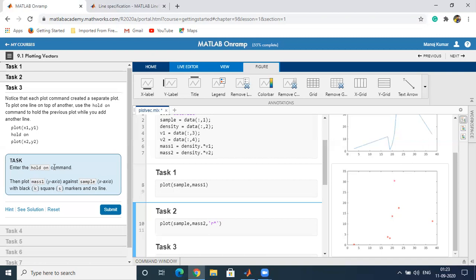The task is to enter the hold on command, then plot mass 1 on the y-axis against the sample on the x-axis with the black square marker and no line.